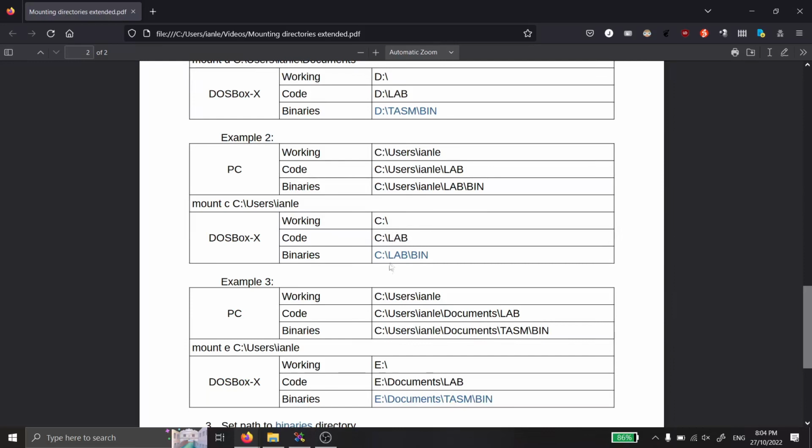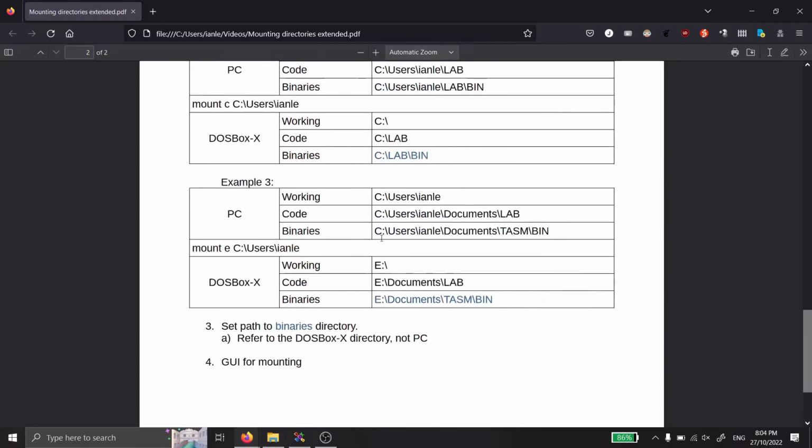And then for setting the path to the binaries, we would do set path equal to %path%, semicolon, and then C:\lab\bin. We no longer use this one. We use the one that I highlighted in blue here. Right, example 3. We have decided on the working code and the binaries directory.